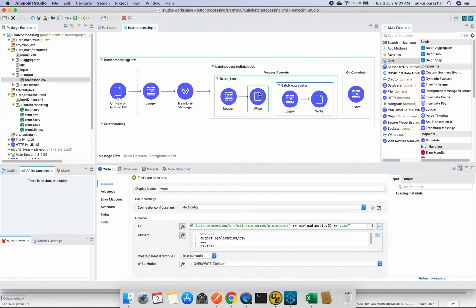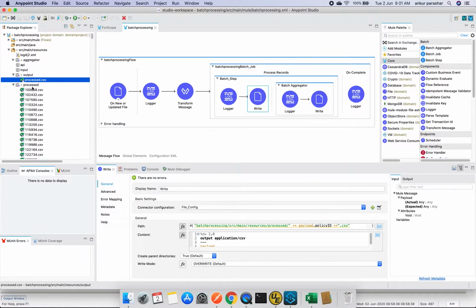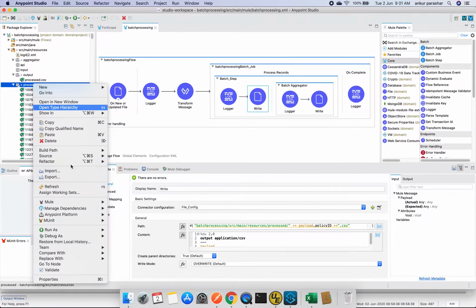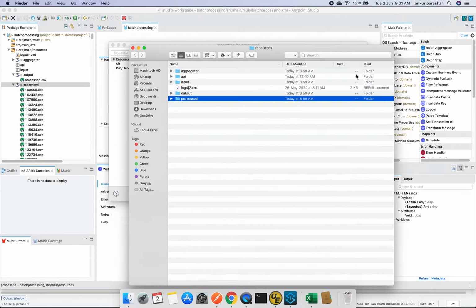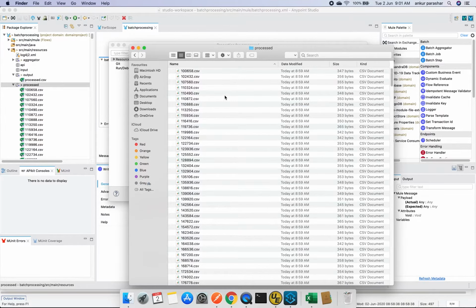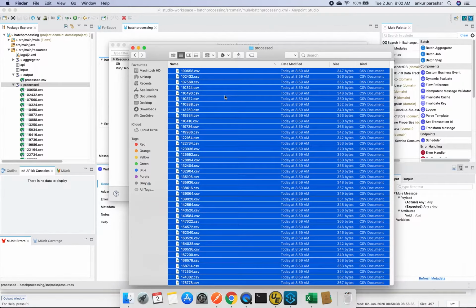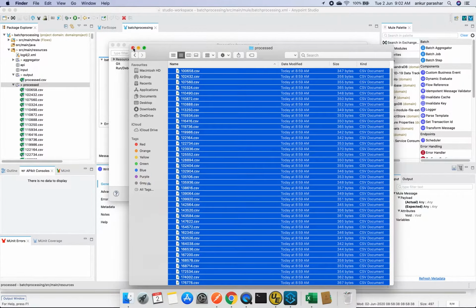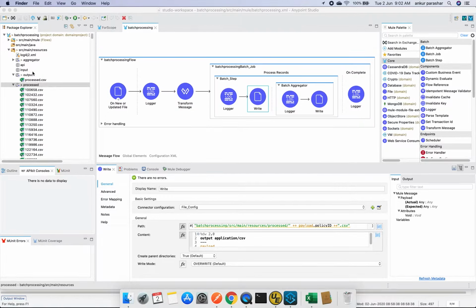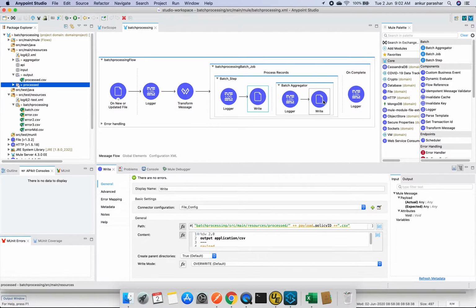Now I will check how this file is being written onto the process folder. I will expand this and take the location of this particular folder. I will go inside this, do Control A, right click, 495. So it suggests there are 495 files with all the policy IDs ending with an even number in the last digit. Okay, I will quickly close this.